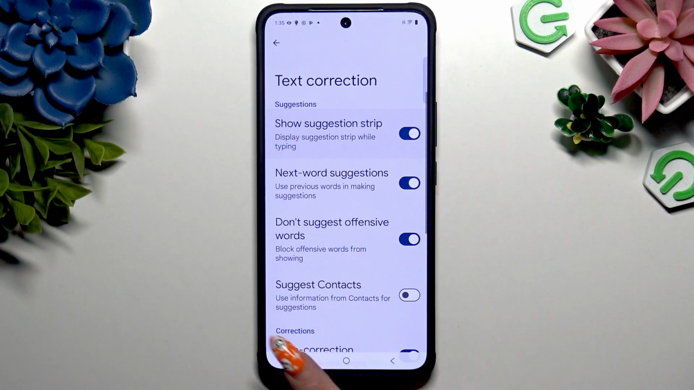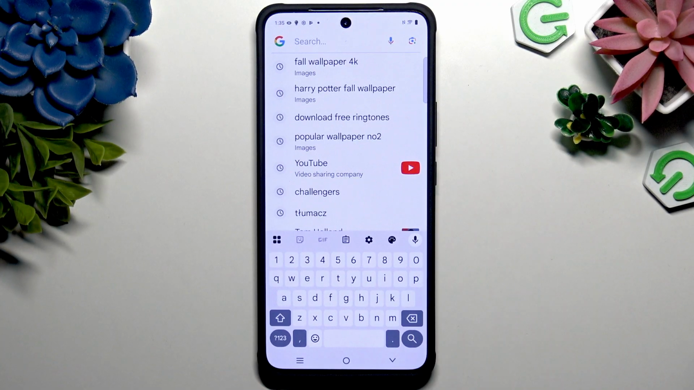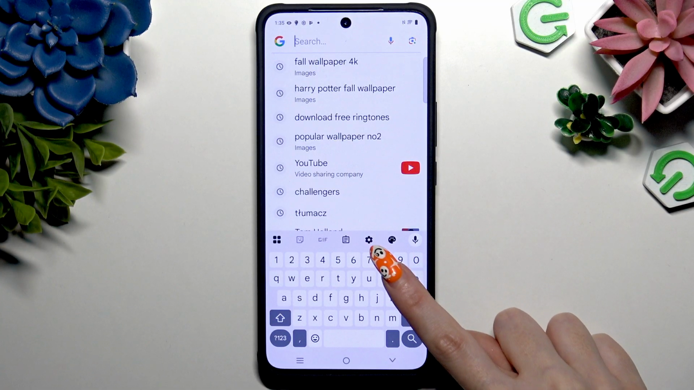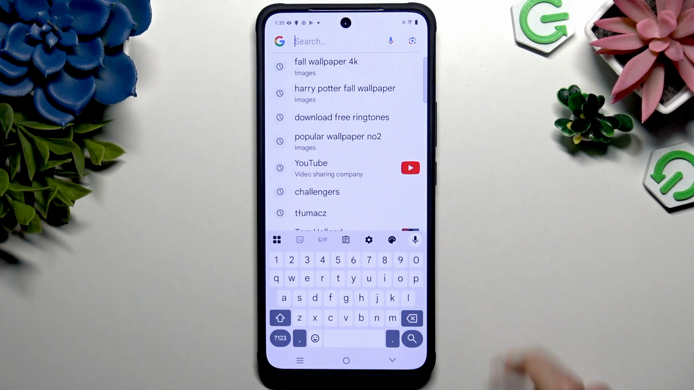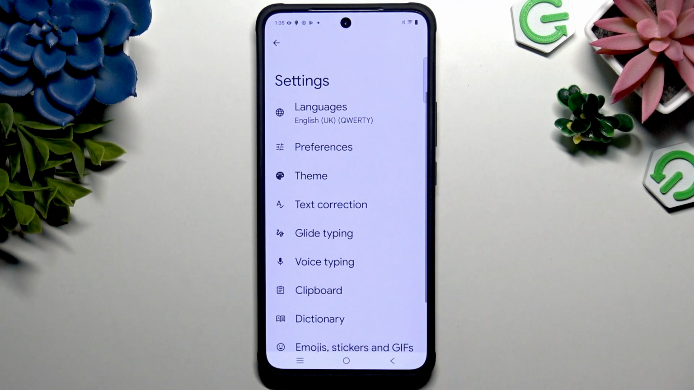So when I do that and go back, I can see that mine was successfully enabled. Additionally, quick tip, all of those options we just got to can be accessed by tapping on this gear icon at the top of your keyboard if Suggestion Strip is on.